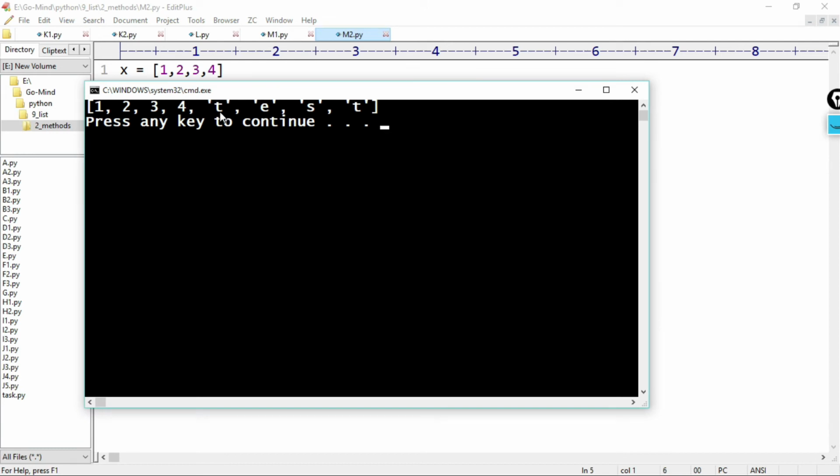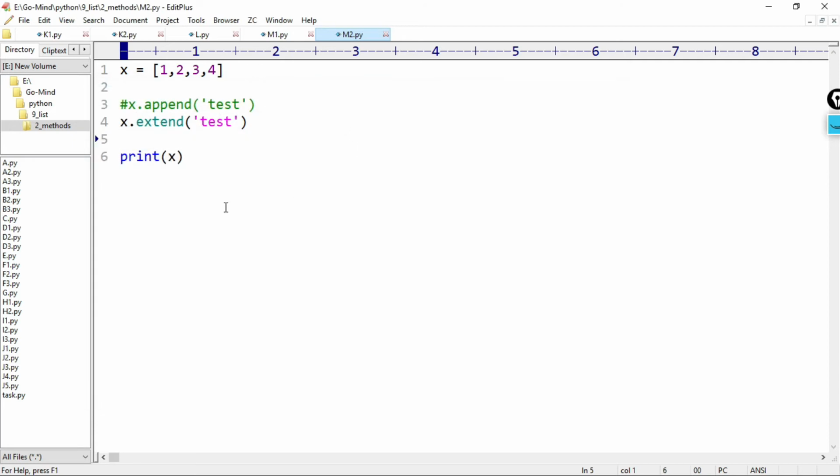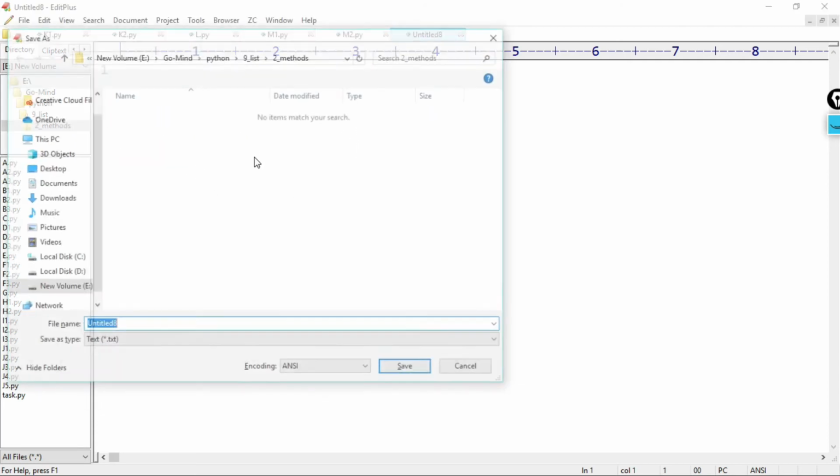See, here extend is treating each character as a single record. That was the same in the case of list. When we were passing y in extend, that was a similar case. So we saw the difference between extend and append in the example. Now let's make a new example, n.py.